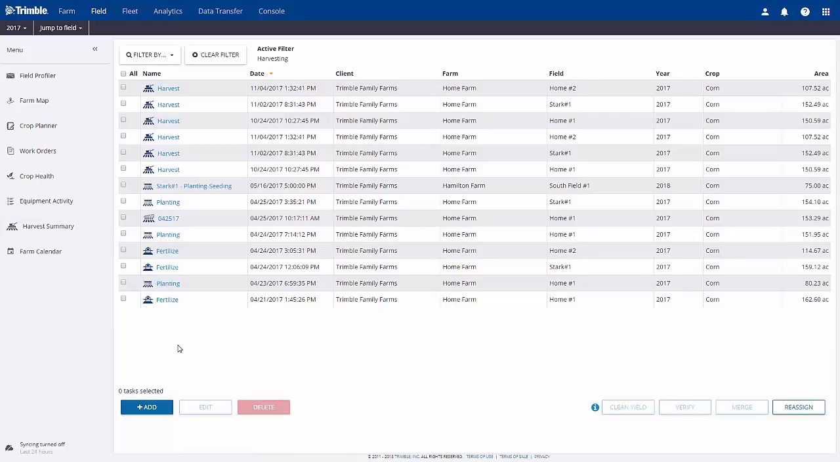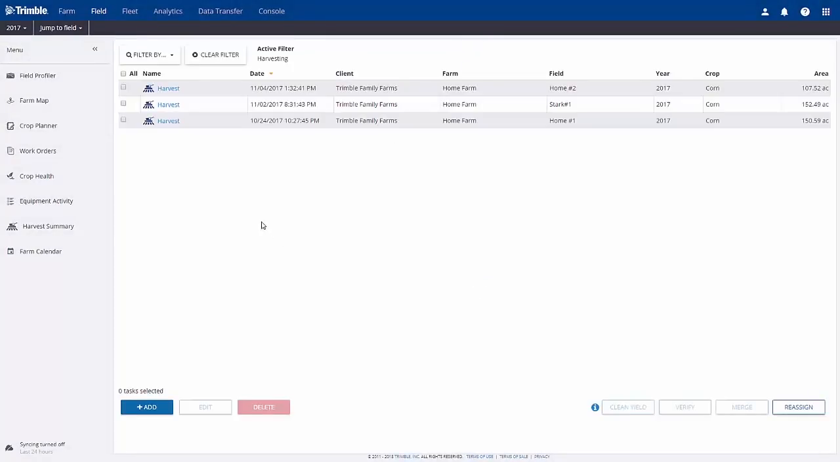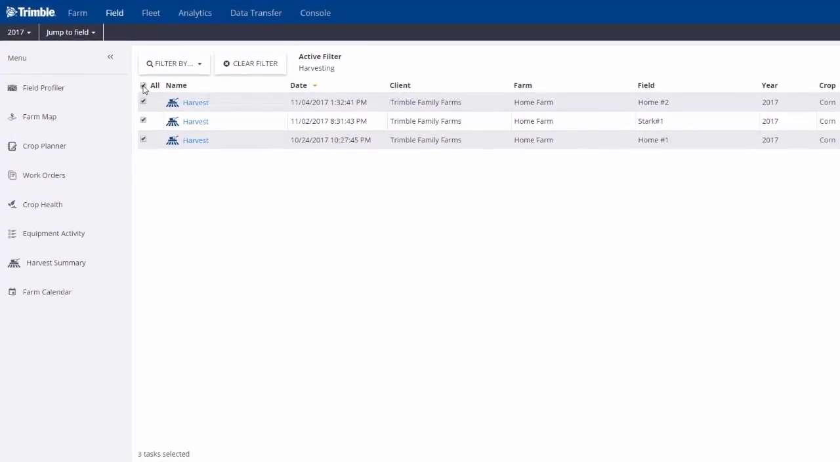So just a quick tip for you. You can filter these by clicking on Filter By and choose Operation. And in this example, we'll choose Harvesting and filter by Harvest. This way we can select one or select all of them at one time.